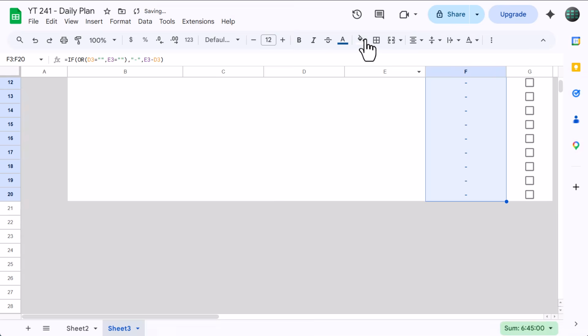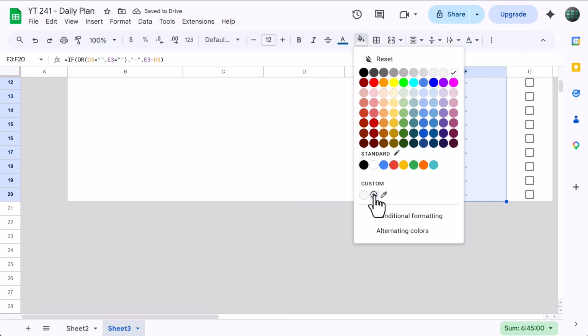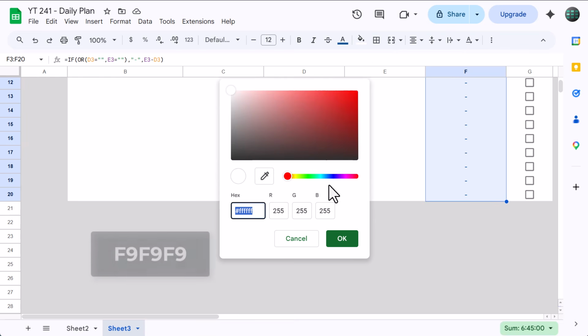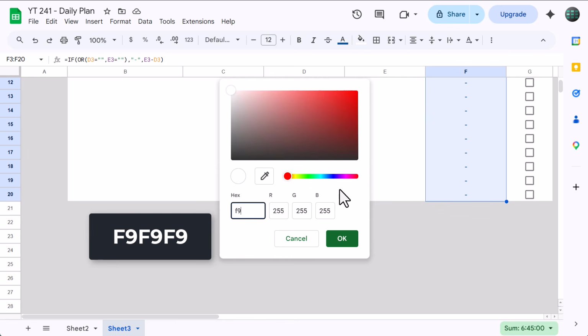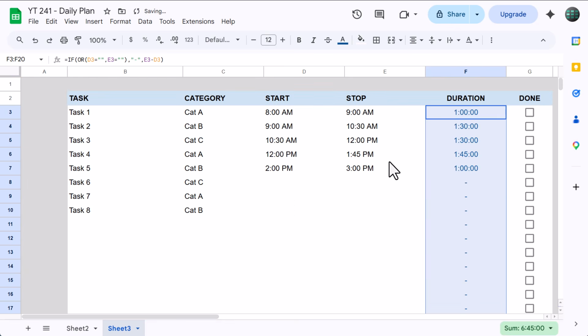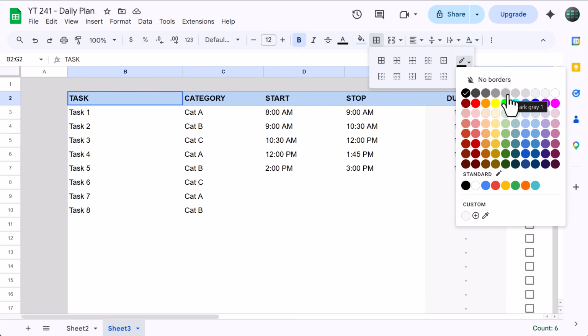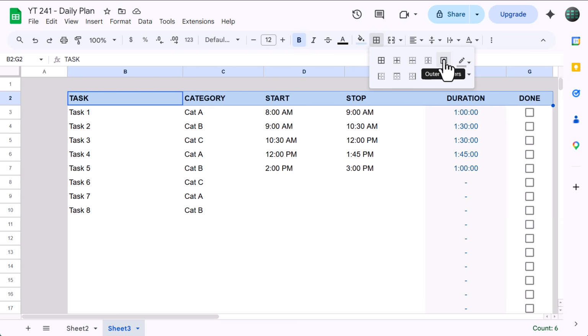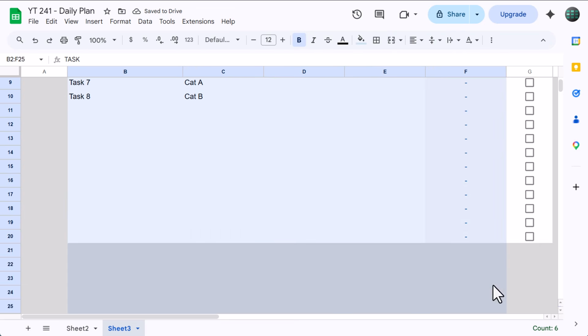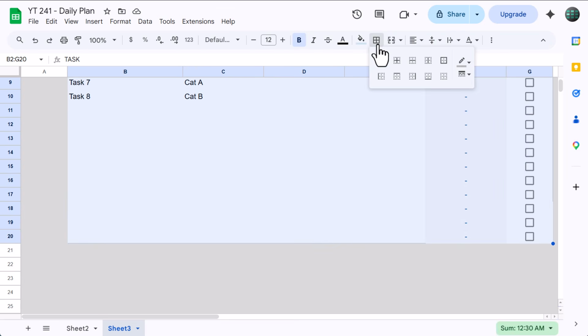Then click the Fill Color button, click the plus to create a custom color, enter the hex code F9F9F9, and click OK. Next, select B2 through G2 again, click the Borders button, change the border color to dark gray 1, and click this to apply outer borders. Select B2 through G20. Click the Borders button again, and apply outer borders.